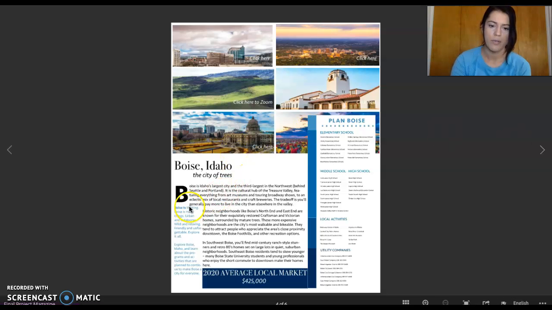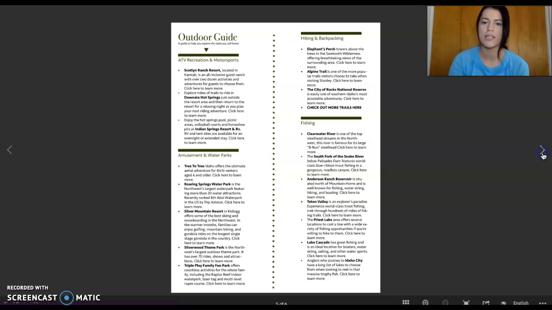And then this one, I'd probably just move up some of this stuff just so it wasn't as cramped. And then each of these buttons you could click and it would take you to like a website or maybe a zoom in on the picture. So you get a little bit more information about that city.